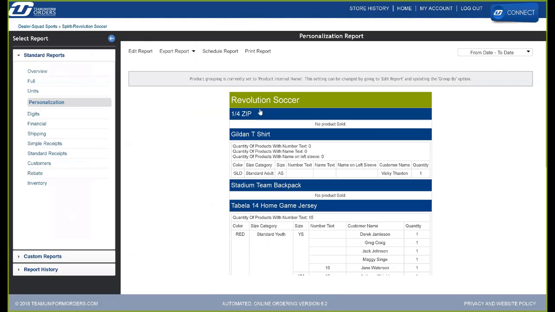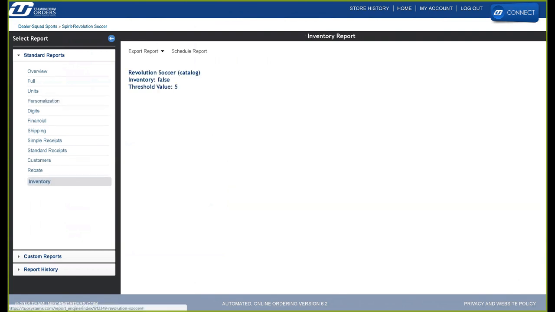Okay, as long as you're here, Lee, just show the inventory. You set up the inventory report. Yeah, so also on the left, you'll see inventory as a report. And this one doesn't have any orders based on inventory because the inventory was set after orders were placed. So this is kind of a not valid example, but you'll be able to see the inventory counts in this report once orders are placed.